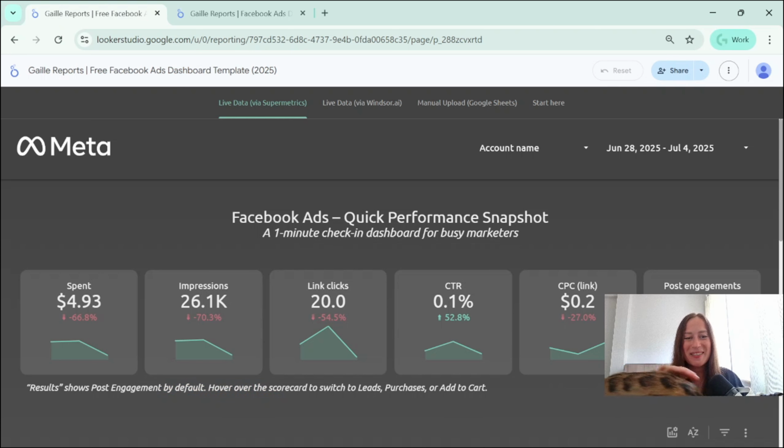If you're watching this video, it means that you just had access to my Facebook ads template in Looker Studio. And I want to show you how to copy this dashboard for yourself.